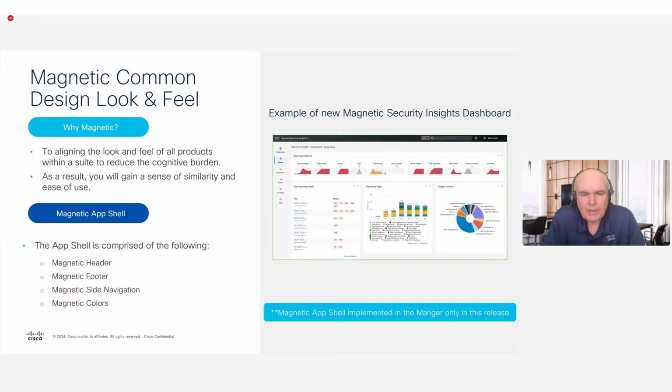So we got this new Magnetic app shell, and what you'll see is the sidebar. The menu navigation is now no longer across the top, but is along the side. When you click on certain icons on the side, the menus will pop up. You get the side navigation, the colors, a footer and header, which will all be the same irrespective of whether you're in Security Analytics or, for example, in our EDR product. The navigation should be the same for everybody.